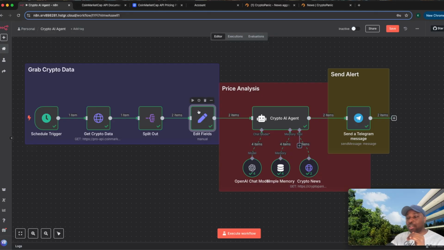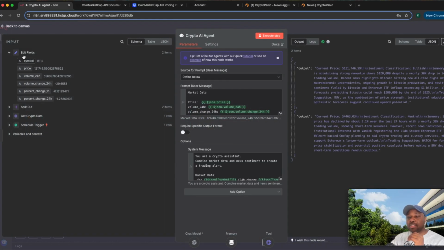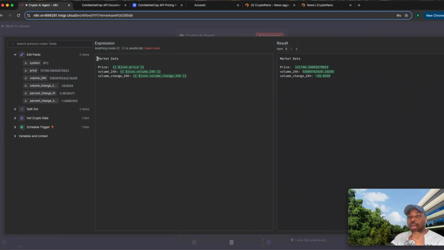Now I have extracted those 2 things. The next thing I'm going to do is feed it into this crypto AI agent. If I open up this crypto AI agent, you can see what it has extracted with a set node, and I'm going to give it this as my input details.